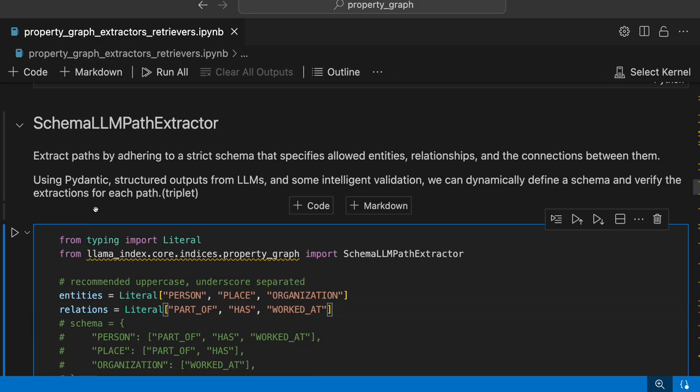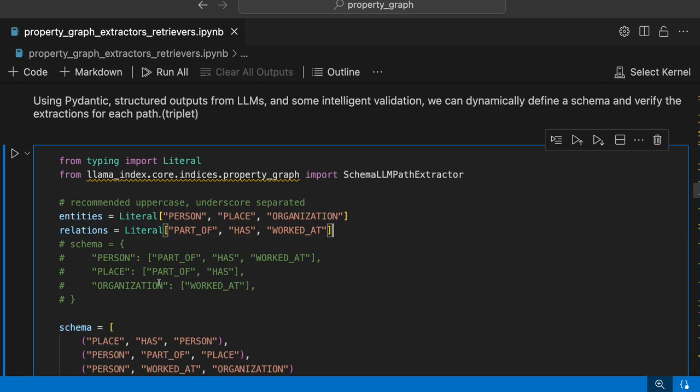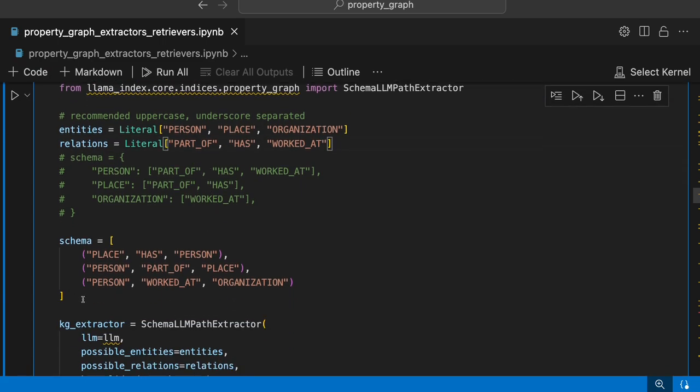The next one is schema LLM path extractor. In this schema LLM path extractor, we impose what the possible entities are, and what relations are possible between different entities. As seen here, these are the entities possible: person, place, organization. Relations: part of, has, worked at. And then you can create the schema. Place has person, person is part of place, person worked at organization. So these are the only edges possible. We have imposed that now.